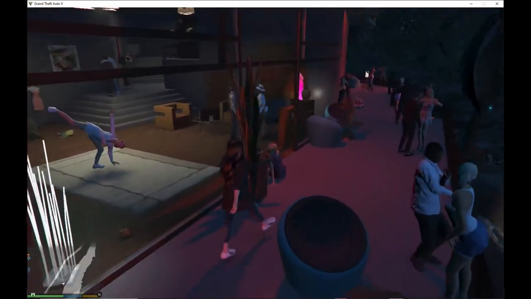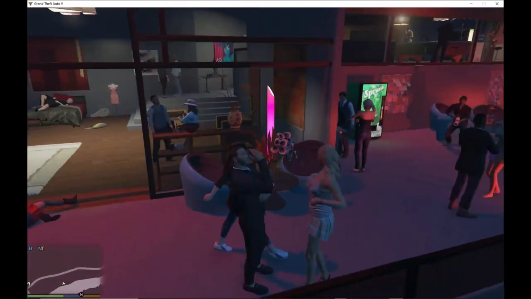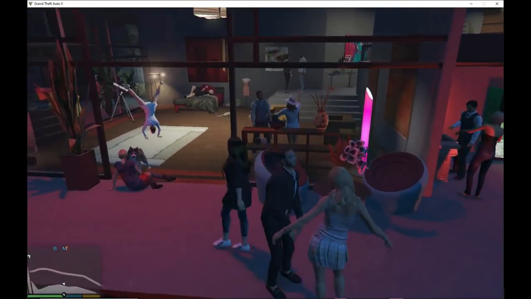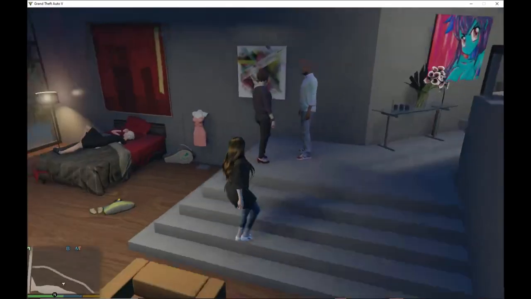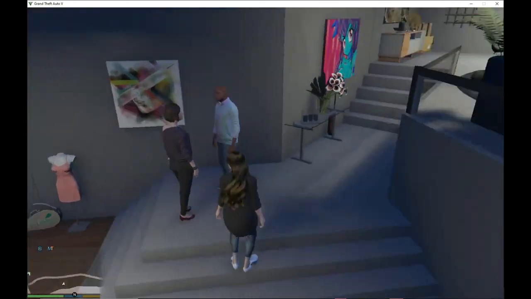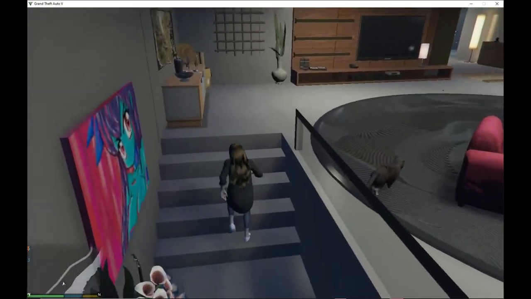This penthouse belongs to Franklin. There's a lot of people around here. There's Tracy DeSanto over there. And there's a few people here. And come up here.